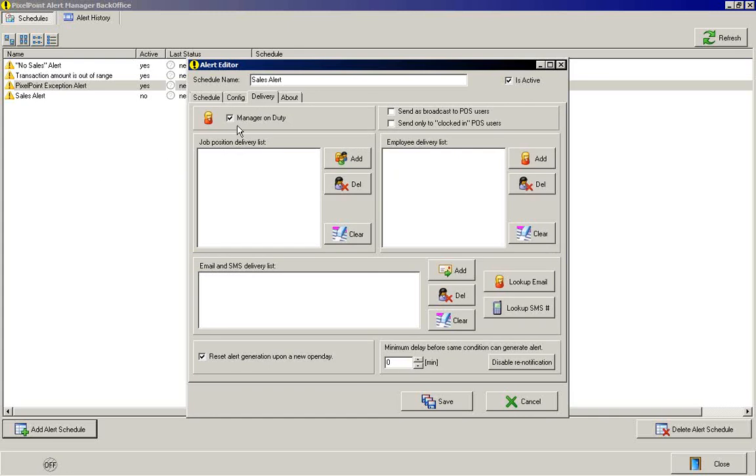So if your flag is a manager on duty, leave it as that, and the manager on duty will then be notified via a broadcast message. You can send over here as a broadcast message on the POS. Boom, it'll show up on their screen. Hey, you got a thing that's over $100. Send only to clocked-in POS users, okay?